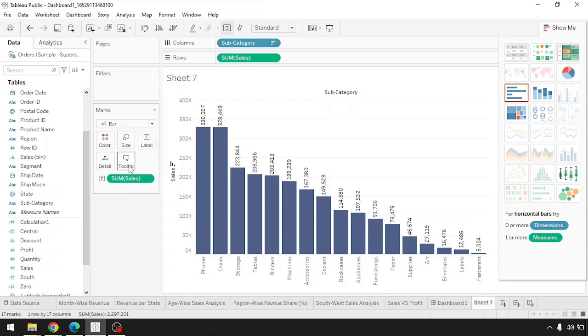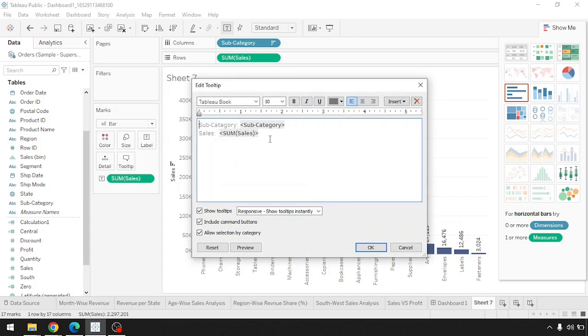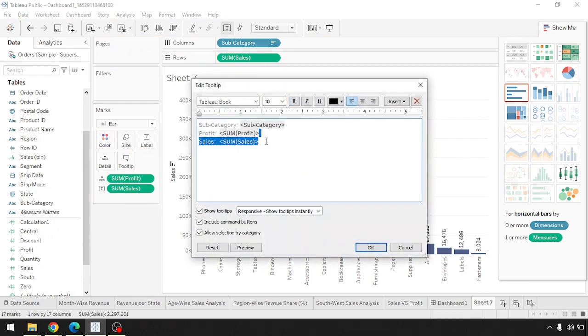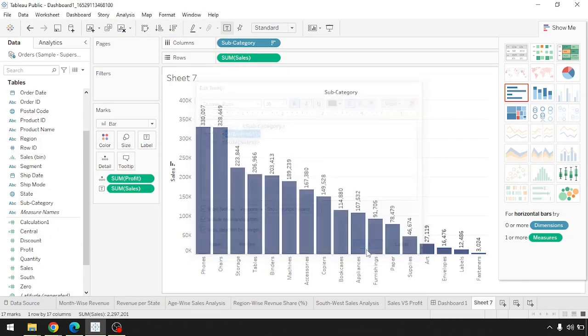You can also make changes to the tooltip. Let's say right now we have the subcategory and the sales. You can also add extra indicators, for instance, if you would like to add profit. So you come and you have the profit now here, and click OK.